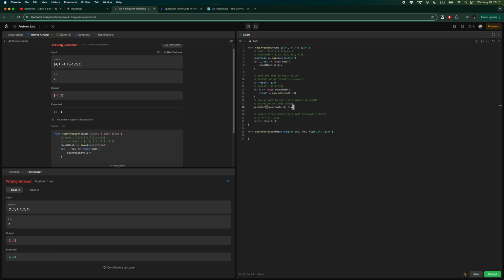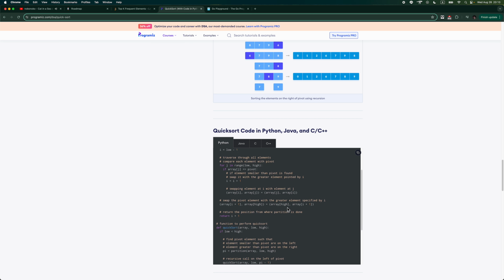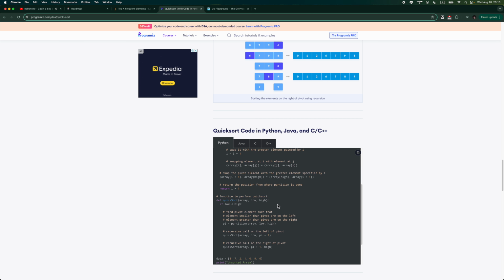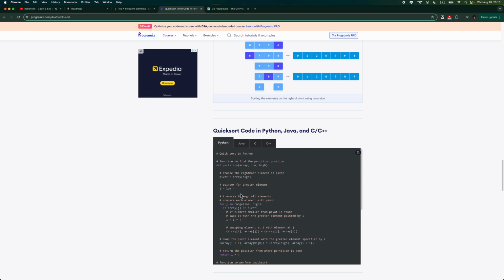Low is gonna be 0. High is gonna be length of the result minus 1. That's what we're gonna send. Okay. Partition. So pivot's gonna be the high point. Low minus 1. Return every element, or change range low to high, if this is less than the pivot.